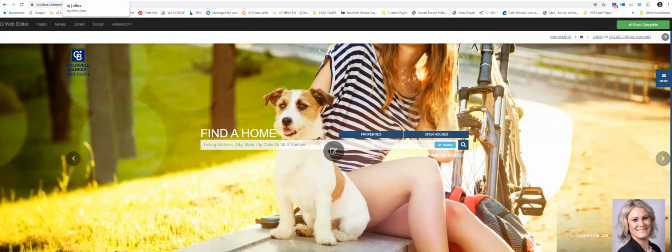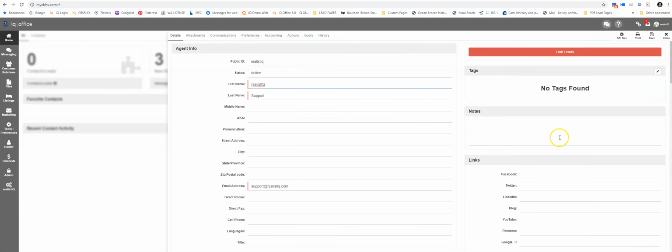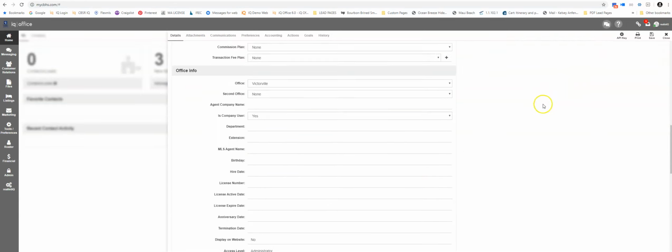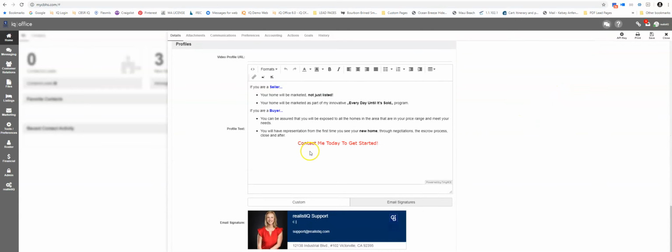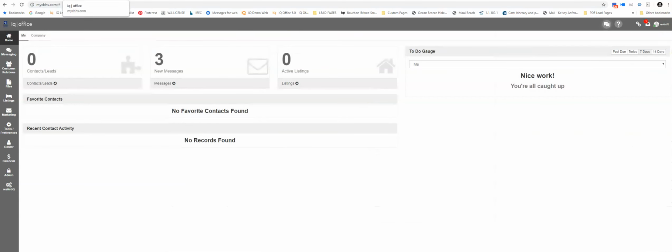Your second step is going into your IQ office, clicking on your name, going to your profile, and setting up your social media links, making sure your photo is the right photo, and also setting your video profile and your email signature. And then lastly, going to your Preferences tab, making sure that you're receiving notifications about leads the way that you want to receive notifications about leads.